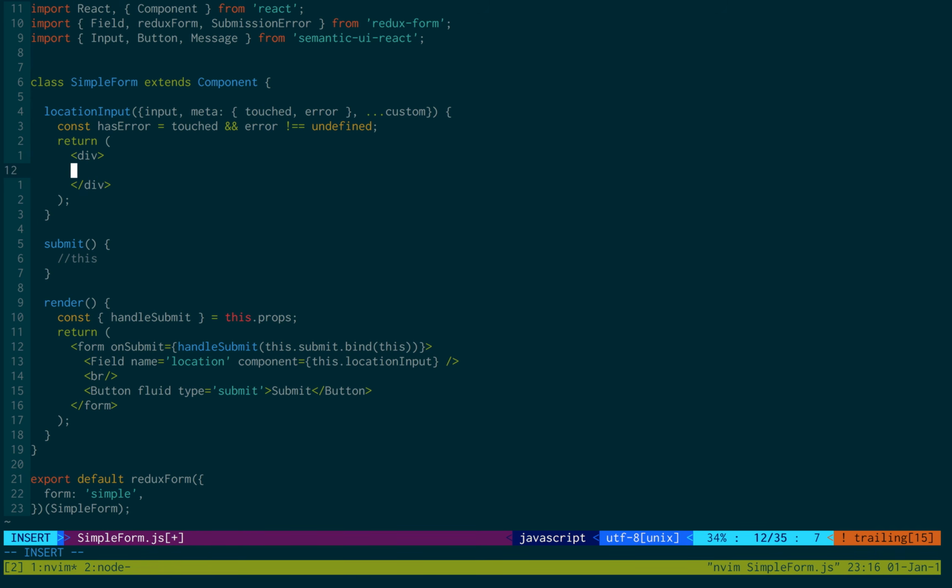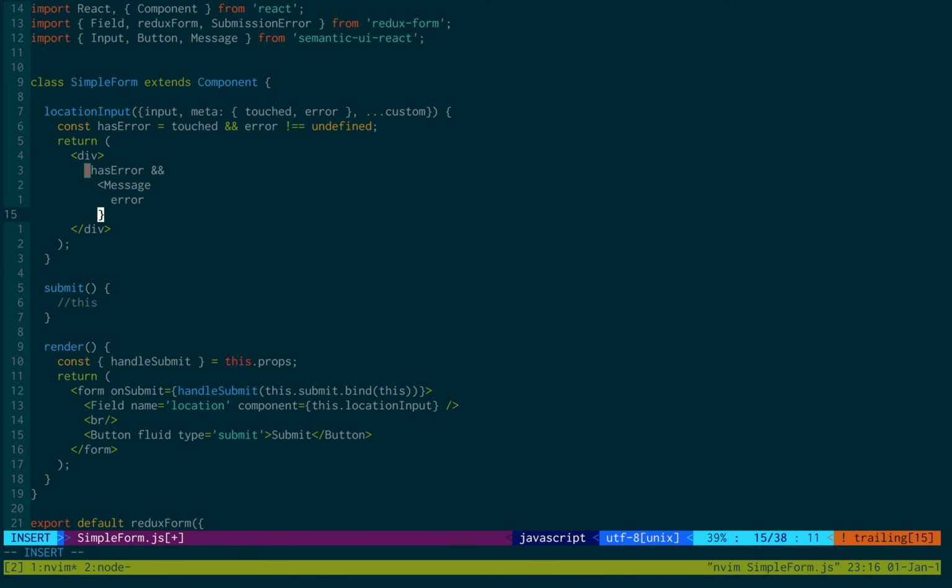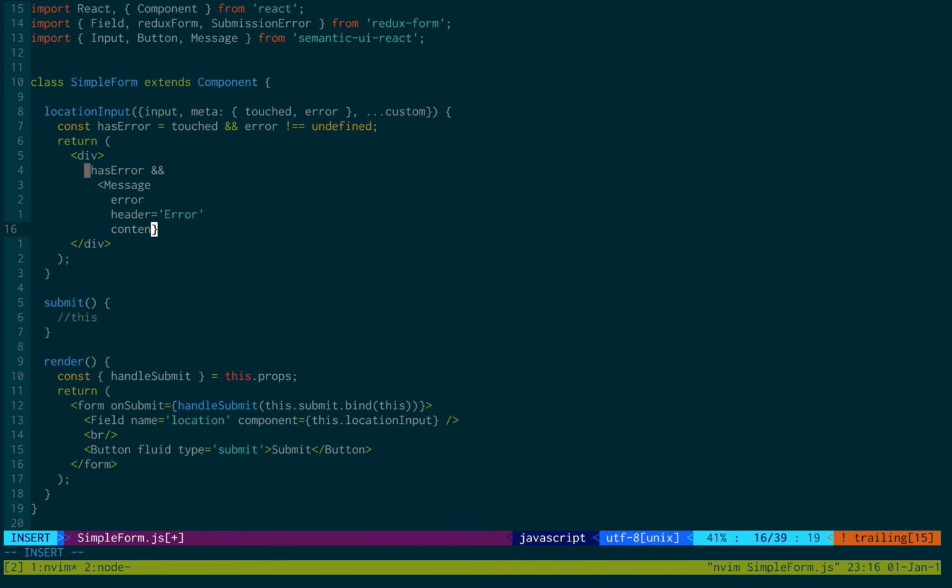And if that is true, that means there's an error in our form. And when there's an error in our form, so we'll just do has error, we would like to display a message to the user telling them that there's an error. So message, there's an error message, header, error, and then the content of our message will be whatever the error is. And we'll be filling out what the different errors are when we get into redux-saga. This is our message, and that's only going to show up when we have an error.